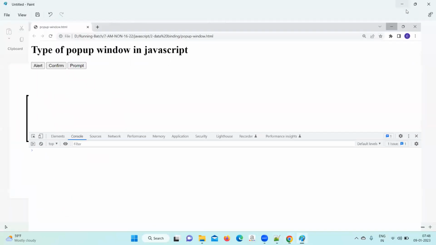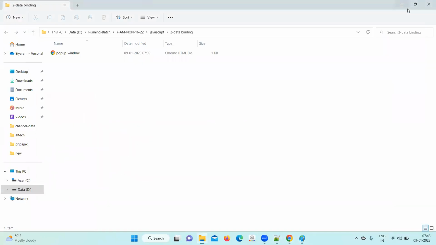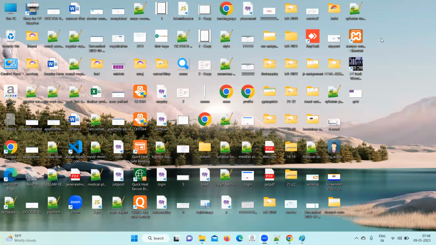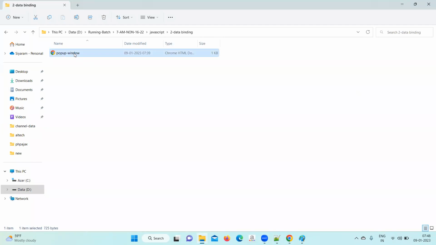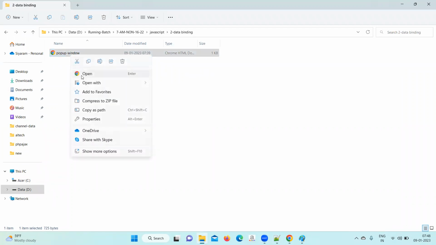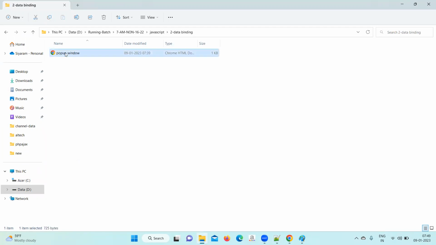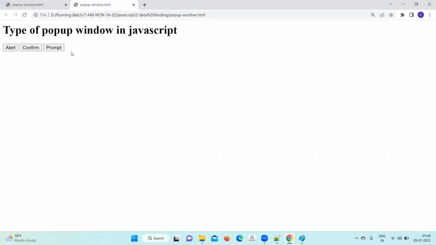Suppose I go to my desktop, or maybe in this folder also, one file is there, popup window.html. If I do a right click on this file and then open, the right click becomes a type of interaction. When I do only a double click, that becomes a type of interaction.